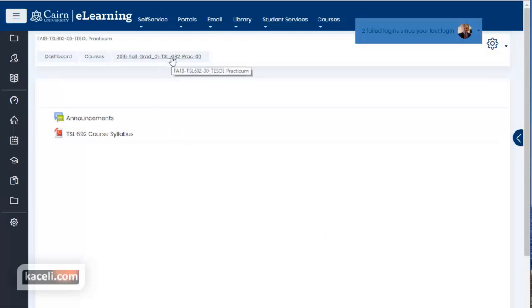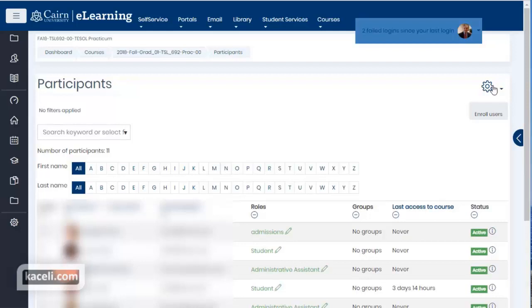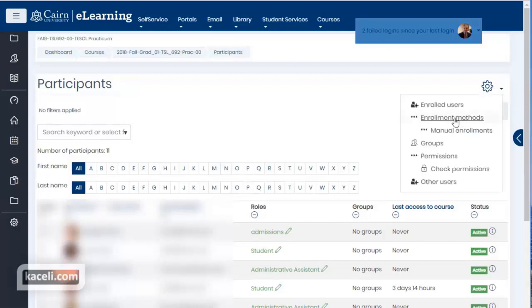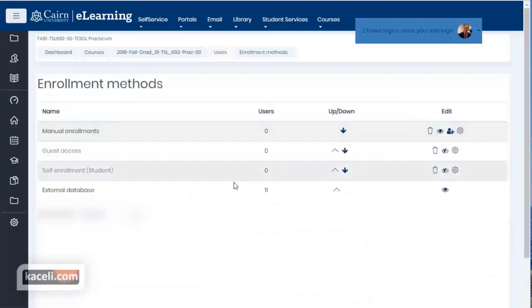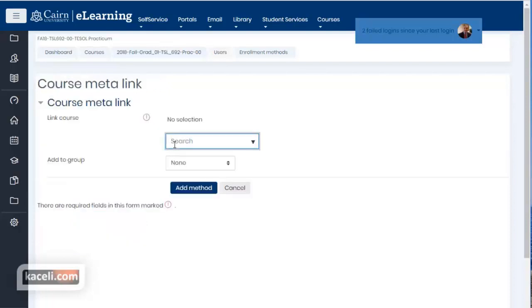You basically go to the main course that you want to make the primary. In this case, it's TSL 692, or we use the grad versions, typically making them the main one. So we go to the grad version of the course, then we go here under participants, then under the gear icon here, and then choose enrollment methods. Then we click here on add a method, and then click on course meta link, and then search for the course. In this case, the faculty has requested TSL 492 to be added to e-learning as the secondary course.